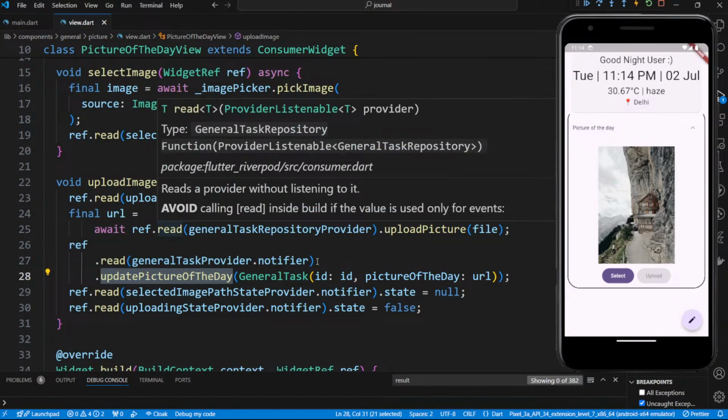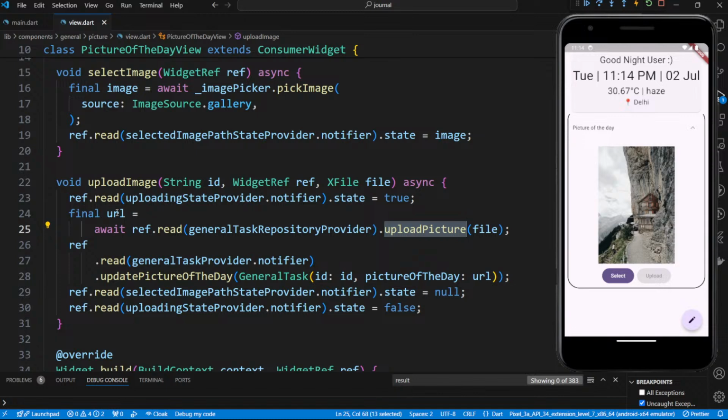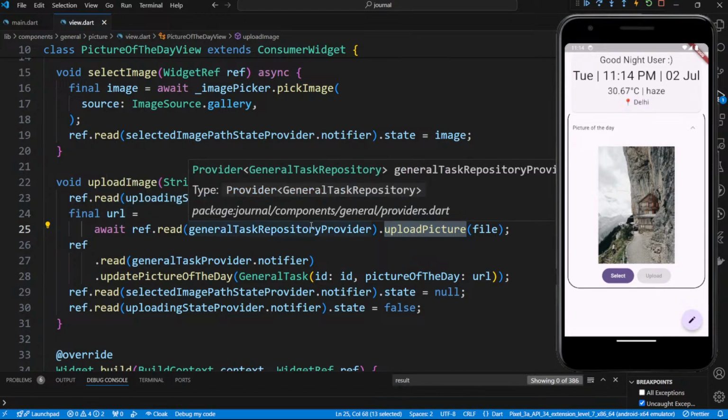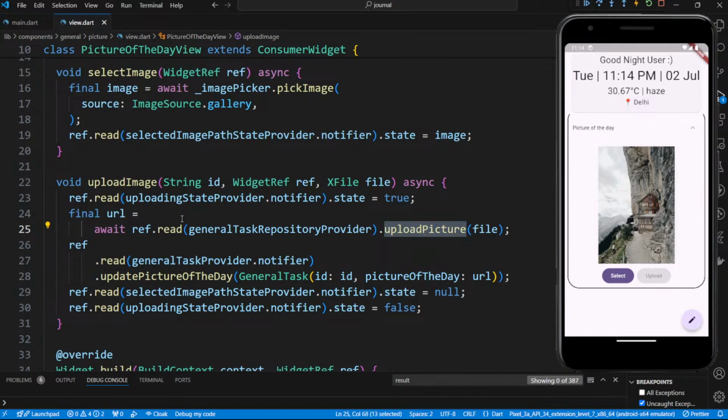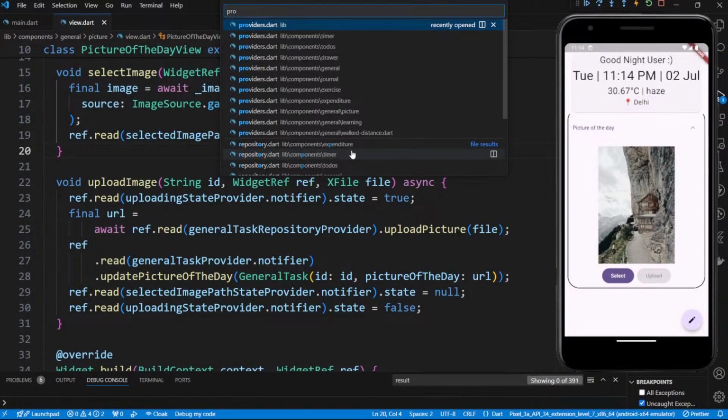So what we can do, when you upload the picture, this returns the URL, right? So what if we create a provider where this upload picture will be done, but it will not return a future, it will return a stream. Okay. So let's go to our provider of this picture.